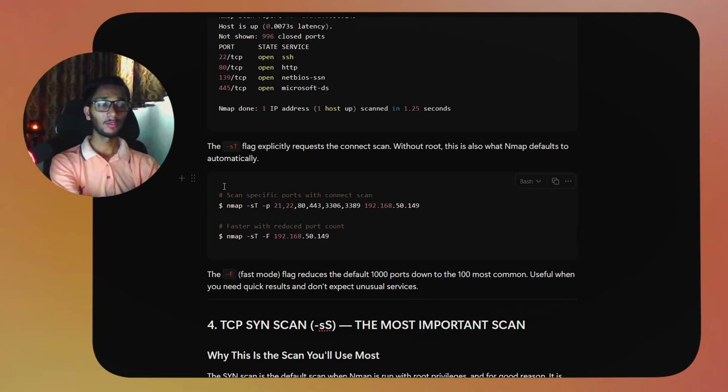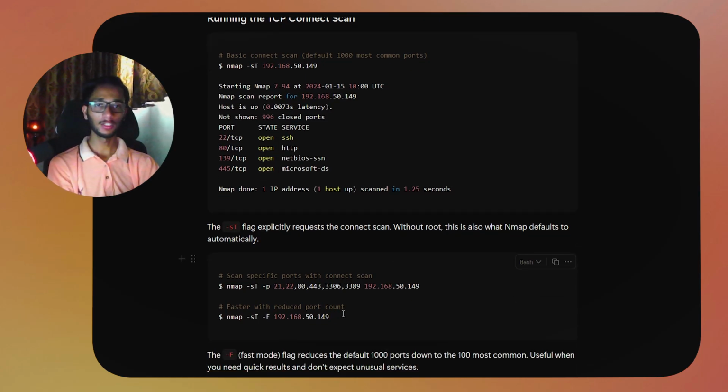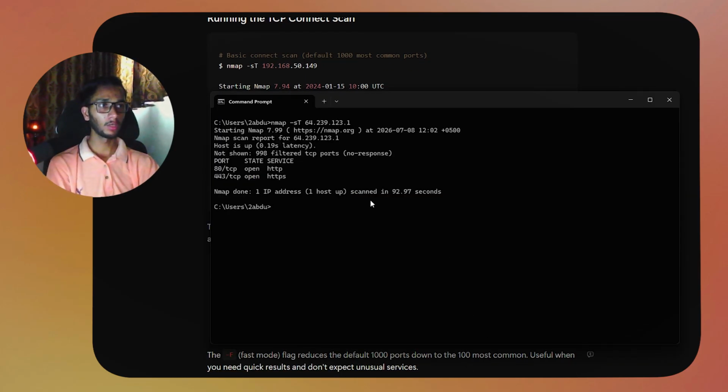Now this is another way to specify specific ports for the connect scan. The same structure, but you will have to use -p. With that, you will specify the ports, and the rest is the same. And if you want to reduce the port count, like instead of 1,000 you want to do just the first 100 ports, it's the same thing, but with -F, capital F, which means fast mode, and it reduces the default ports down to the 100 most common ports. Right, so let's use -F as well in this, or it's already done.